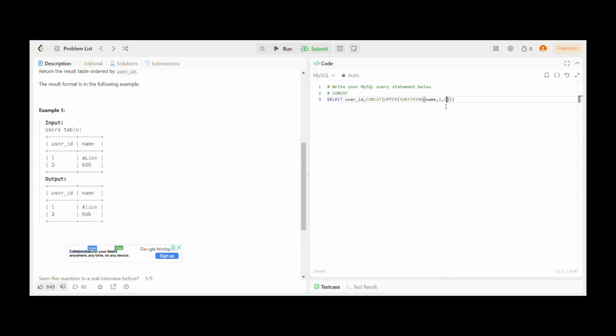If I don't mention this over here, it would uppercase the whole string. But I have to end it on the one only, because I just have to uppercase the first element present over here. So this is for the uppercase. We have done it for the uppercase over here.